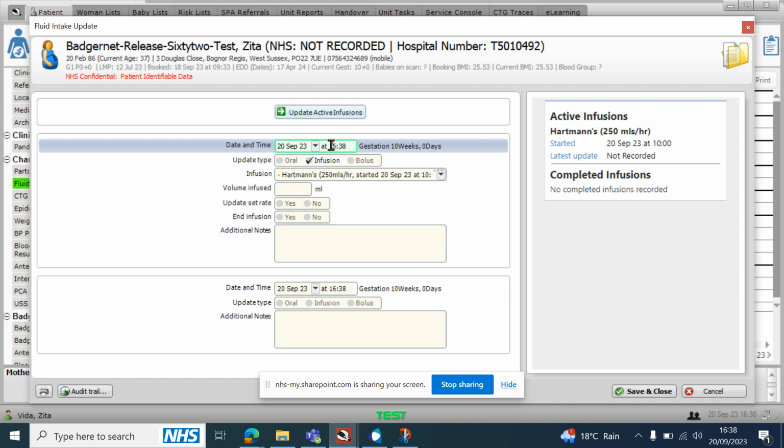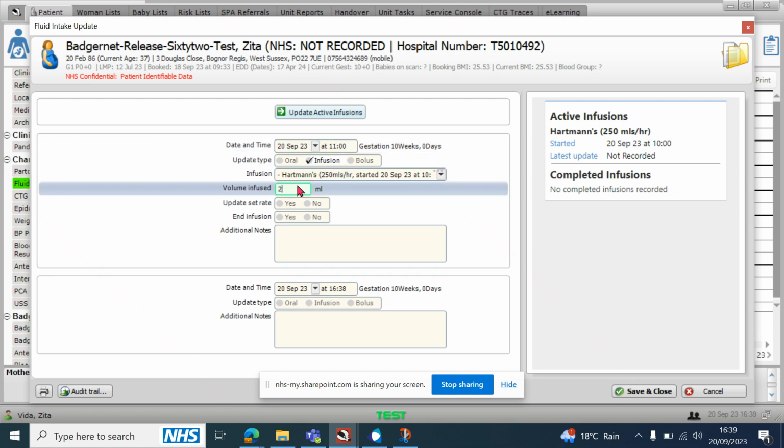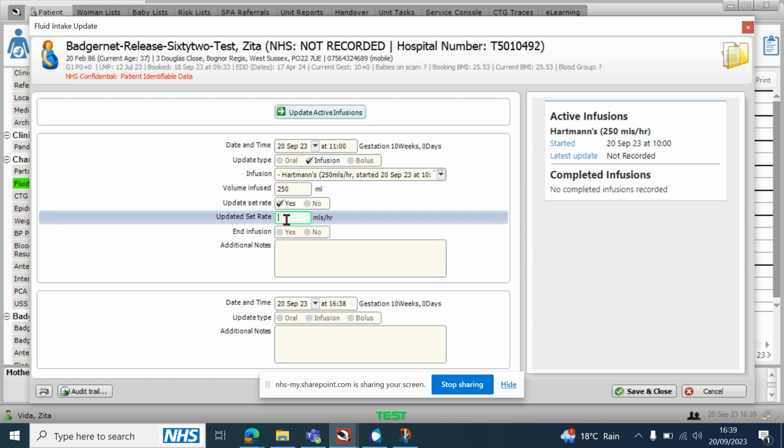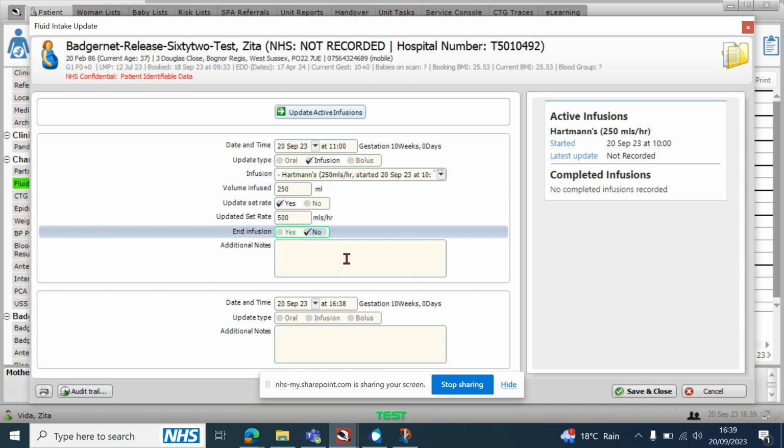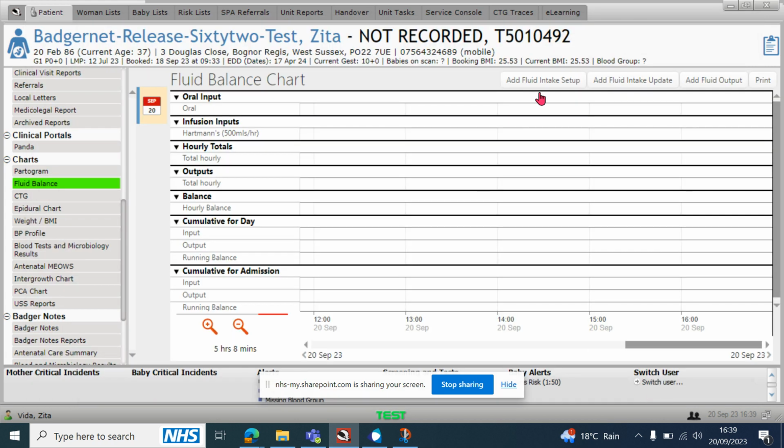So it was started at 10 o'clock at 250 millilitres an hour. So by 11 o'clock, we would have had 250 millilitres total infused. You have the option to change the running rate. So we could say that from now on, it will be running at 500 millilitres in an hour, and we haven't finished the infusion as yet. And then save and close.